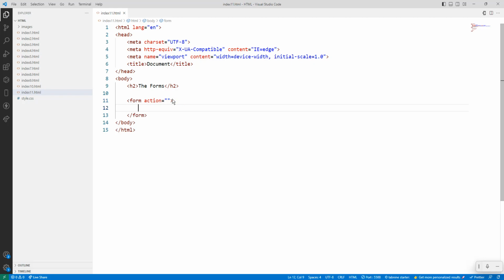What is the action in the form? Once you click this form, it has to go to the server. Okay, so that is there. And one more thing, it will come, called a method.